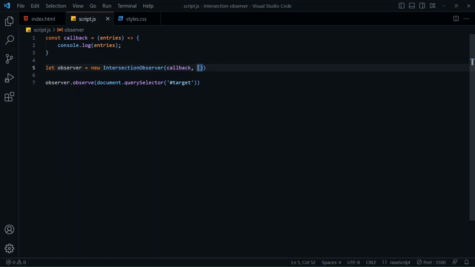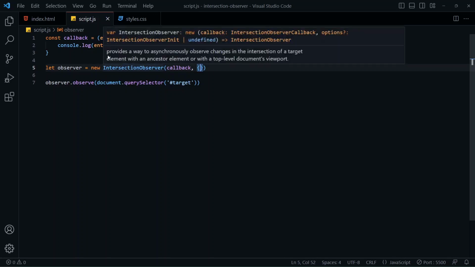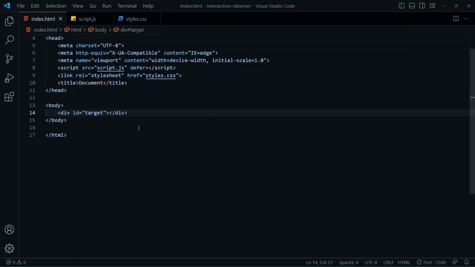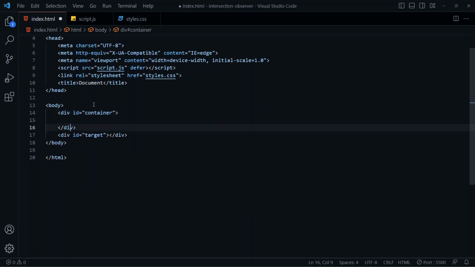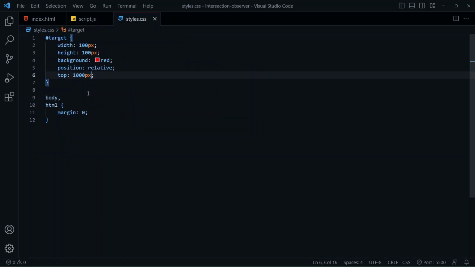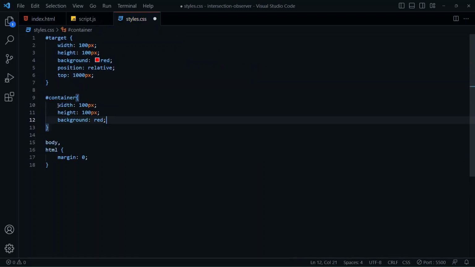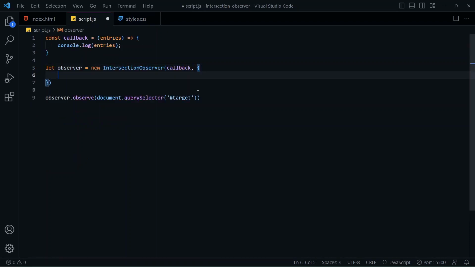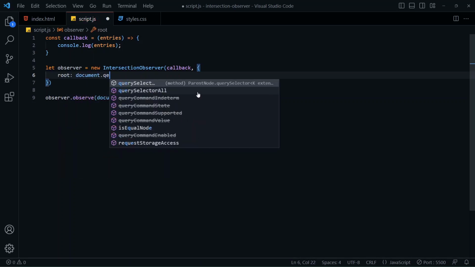So let's create a container now. This container has to be an ancestor of the target. So let's just wrap our target with this container. Let's set the height, width and background for this container as well. Also for now, let's comment out this position and the top value for our target element. Now inside the script, let's add the container as the root. So root will be set to document.querySelector.